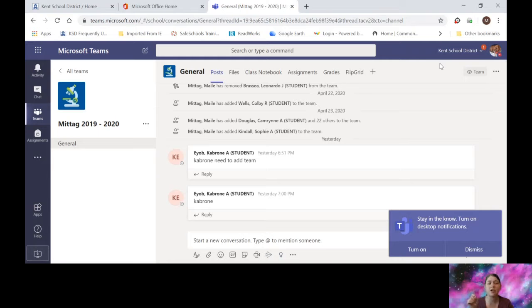In the next video, I'm going to show you how to download the Teams app through this web browser. Hopefully you guys are able to see this Teams.